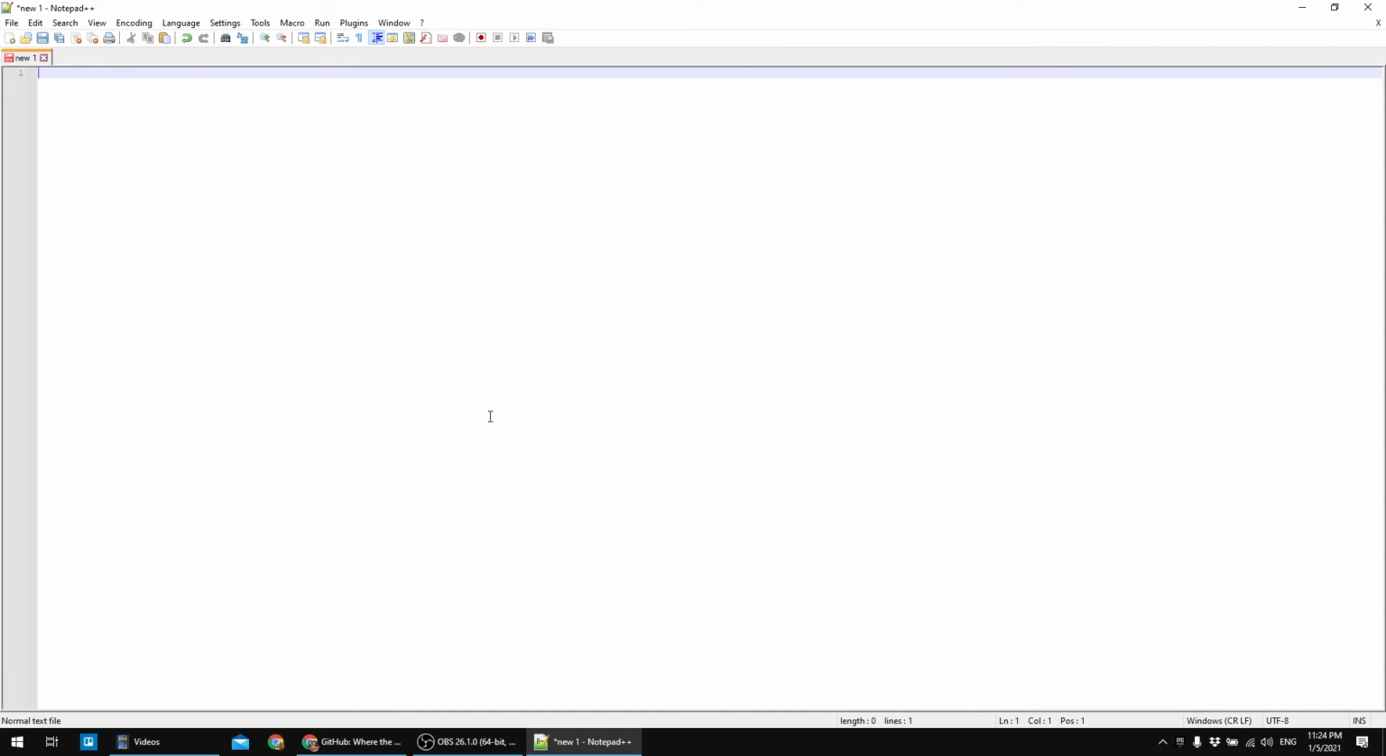And now I'm going to show you how you can create your own AutoHotkey script. So inside Notepad++, let's create a new file and type in numpad 0.